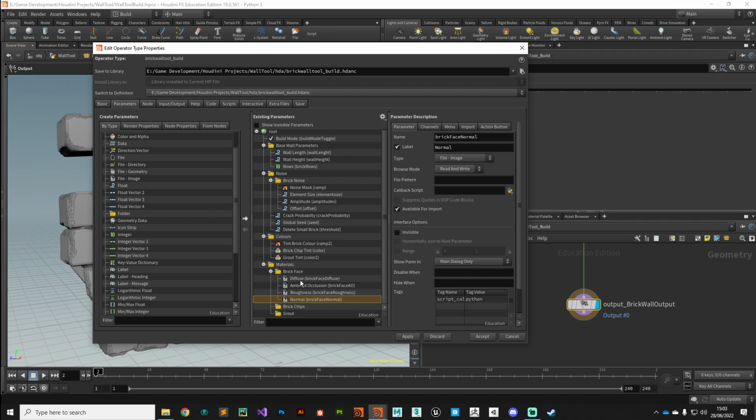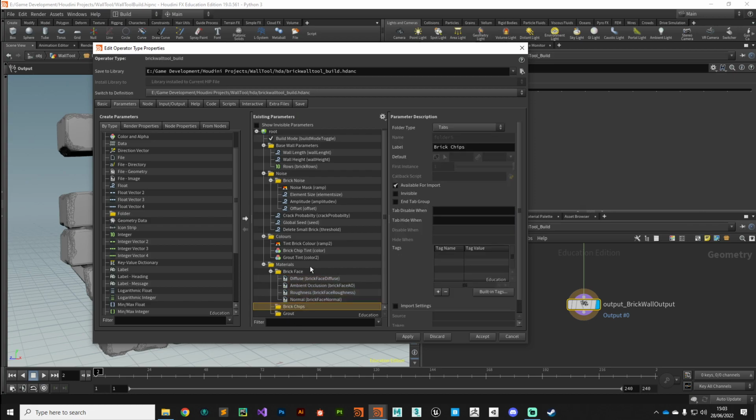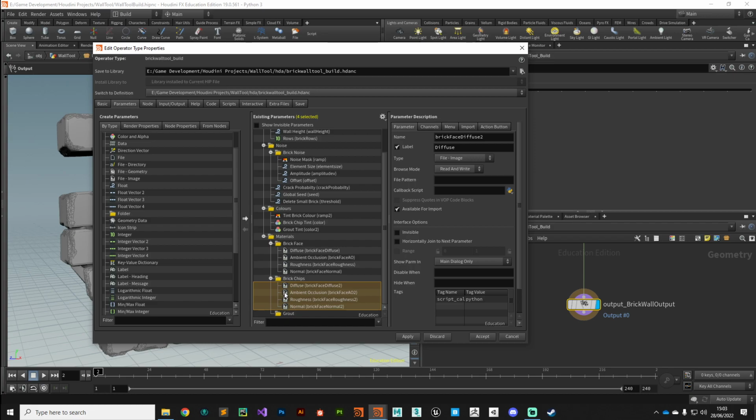So let's take those, and we can Control C and Control V into the brick chips, and we'll just need to change those names a little bit. So brick chip diffuse, brick chip AO, and then brick chip roughness. So we're just giving each one a unique name just to keep things simple when we jump into the shading network there.